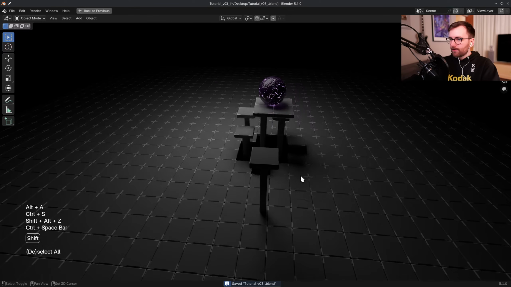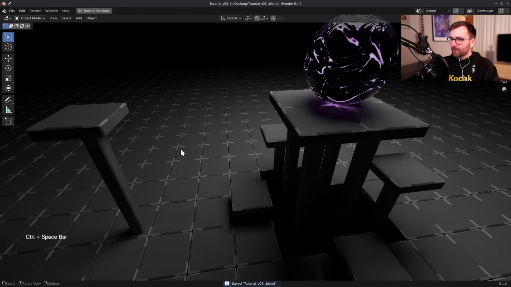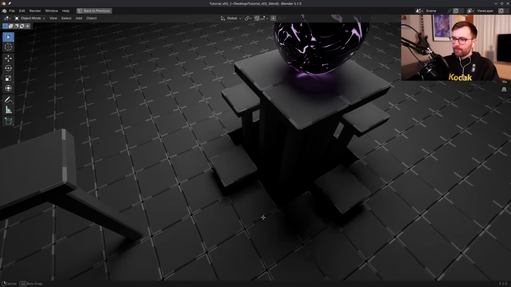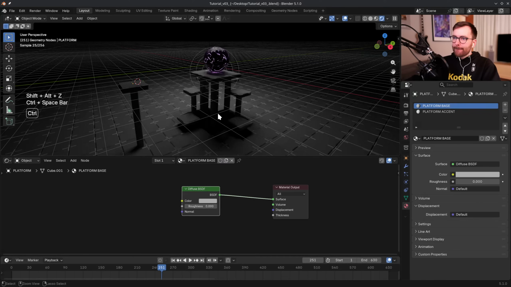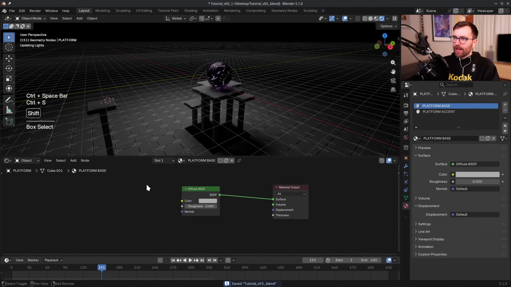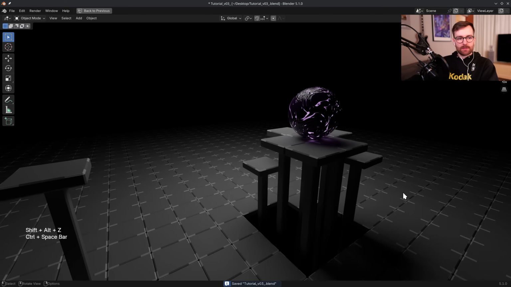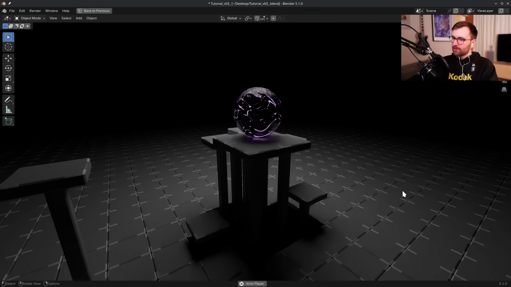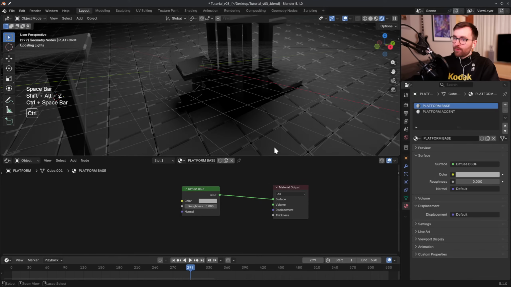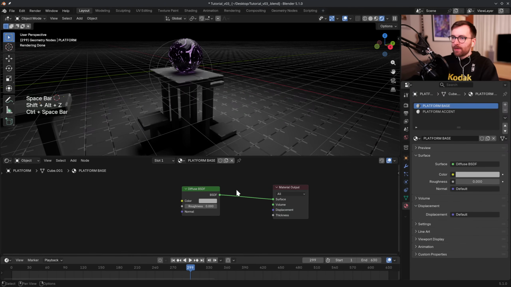And look at that. Now we actually have a really cool design on this. I really like that. And the best part is it's still animated. So if you look at it like this, look at that. Really cool effect. And then if you want to, we can add some emission to this.